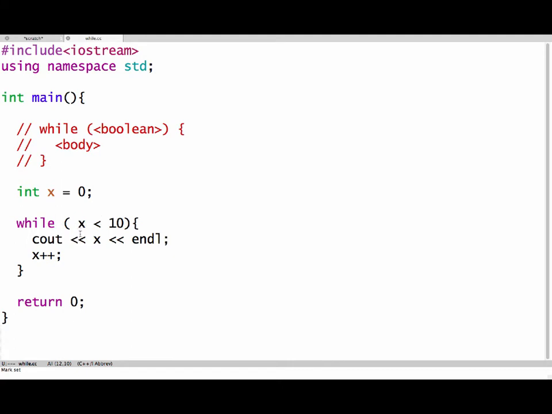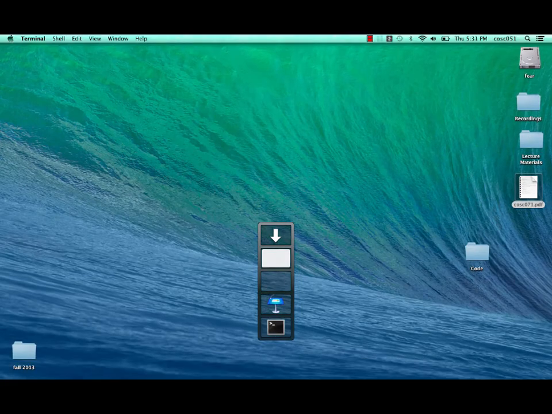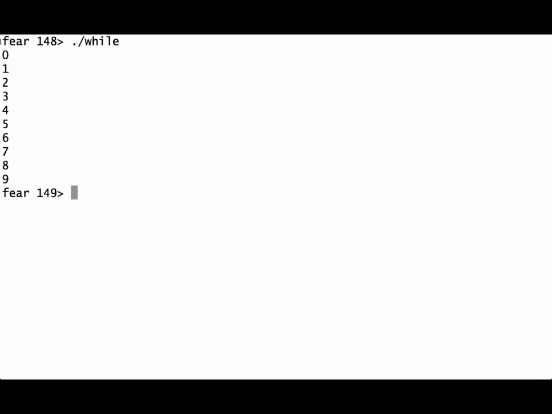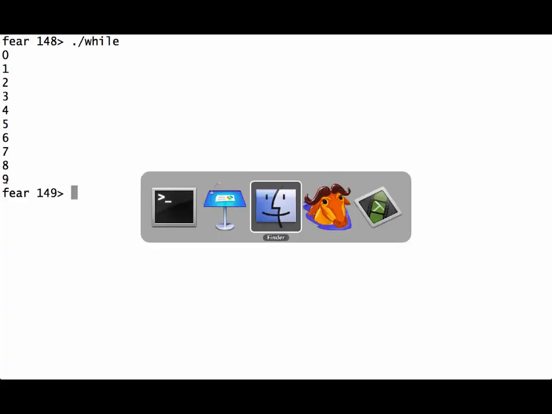3 is less than 10, so it outputs 3. 4 is less than 10, 5 is less than 10, 6 is less than 10, 7 is less than 10, 8 is less than 10, 9 is less than 10, so it outputs 9. It increments x plus plus to be 10, and it looks and it goes, hey, is 10 less than 10? And the answer is no, 10 is not less than 10, so the loop stops and it returns 0 and the program ends. So this worked kind of exactly how we wanted it to work, right? It said 0 through 9 and everything was good.